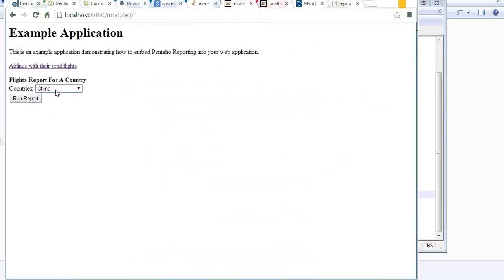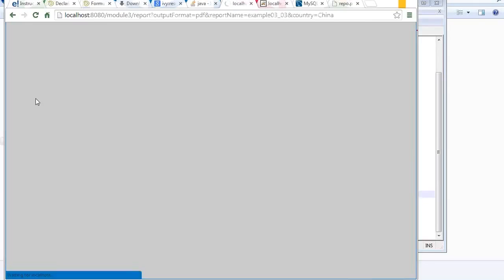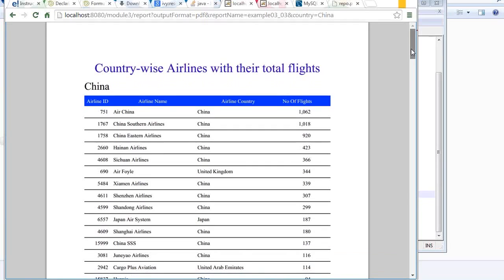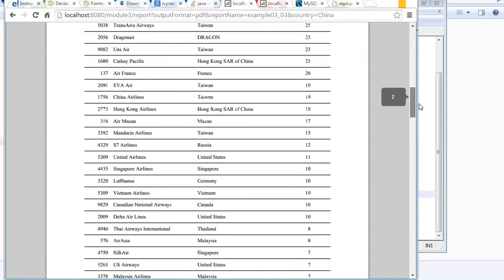The second example we'll see quickly. Okay, China, and we will run, and this report got generated for China. This is just to demonstrate how you are passing a parameter from HTML to your application server to the servlet, and through the servlet to your report. So this report is generated only for China.